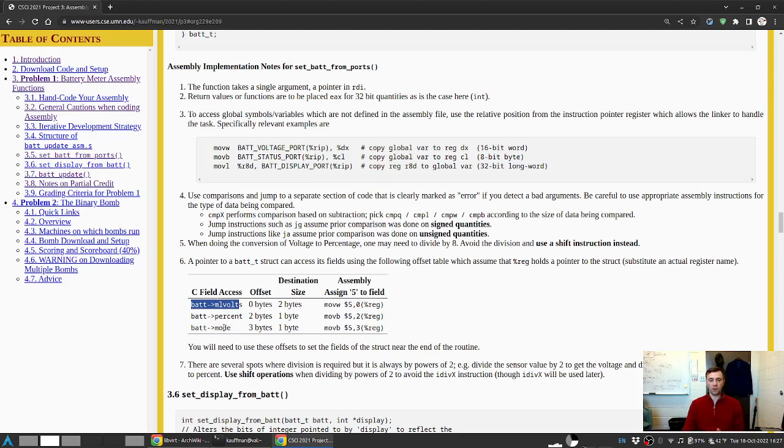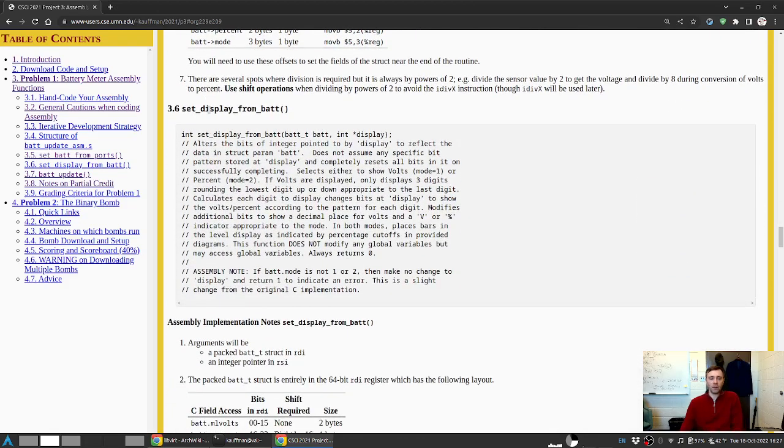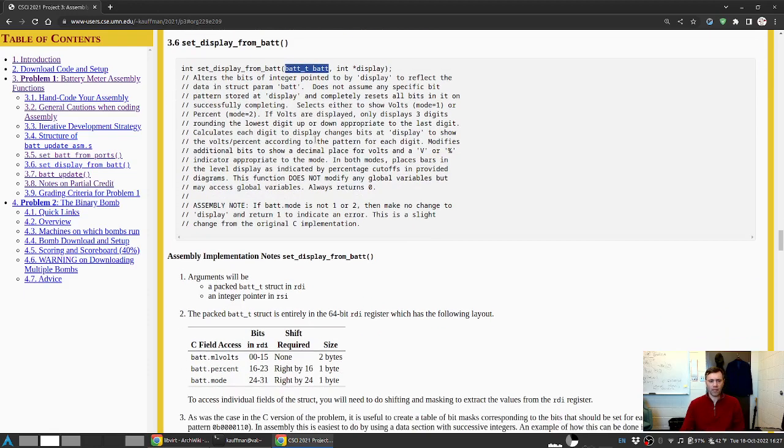And again, struct fields, just as you would have a pointer, there's some offsets, like 2 bytes or 0 bytes or 3 bytes away from where the start of the struct is at that those fields go to. Now your strategy is going to be a little bit different in the second function, the set display from bat, because rather than a pointer to a struct, you have an actual struct over here. And for this, you'll need to know something about how structs are packed into registers, so-called packed struct formatting. And in that case, the entirety of this bat is going to be in a single register, the RDI, first argument register.